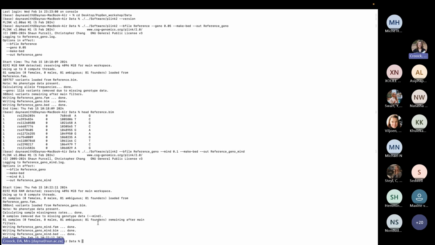This is basically filtering out any errors we had during genotyping, not errors, but any technical problems that we had during genotyping in the lab. We want to remove them. Okay. Everyone all good on this case? Great.